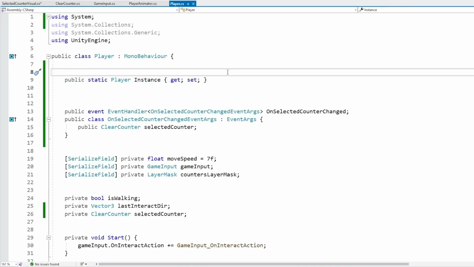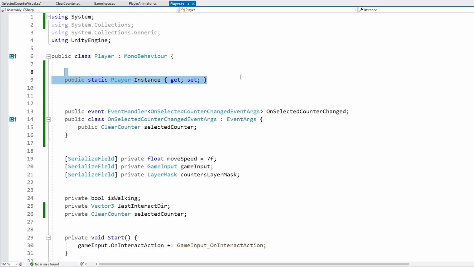Now I have to say that personally I very rarely use properties. In fact, the only place where I use them is over here on the singleton pattern. For everything else, I normally use regular fields with get and set functions. Personally, that's just the way that I like to code, but that's really just personal preference. So if you do like to use properties, then go ahead and use them.